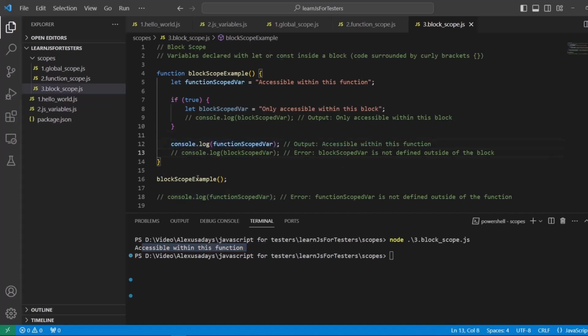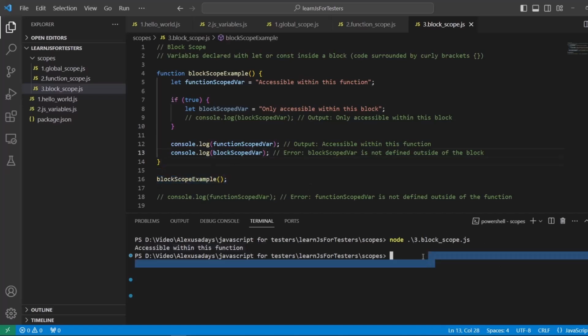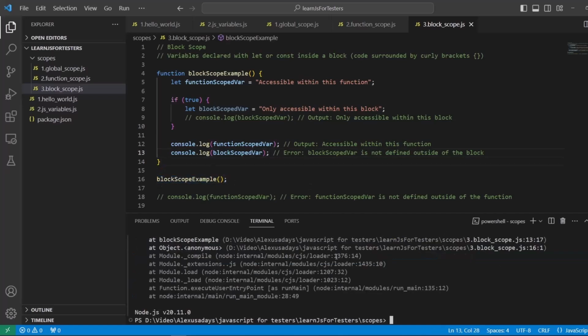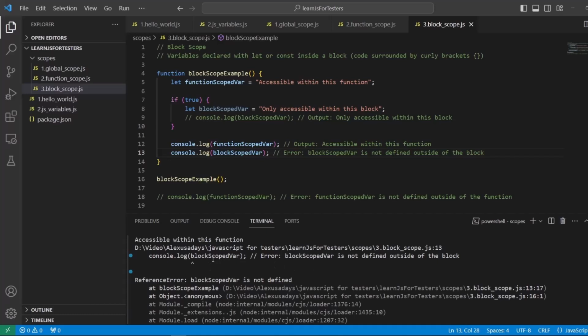Let me try and access the block scope variable outside of the block. So here is the block. Let is being declared within this block. And now on line 13, I'm trying to call it and show the text inside the variable when I'm calling the function, right? So let me try and do that. And I get an error. It says block scoped variable is not defined outside of the block.